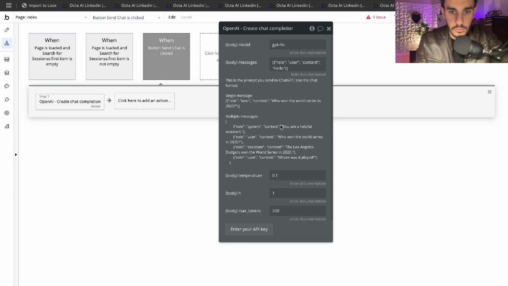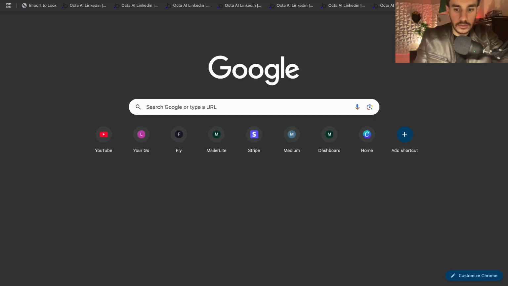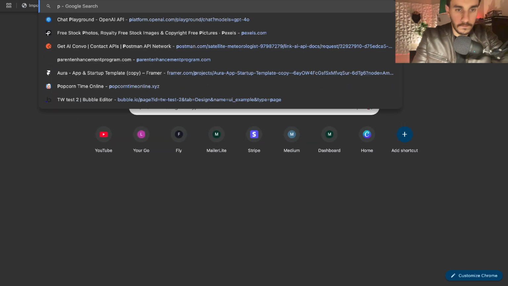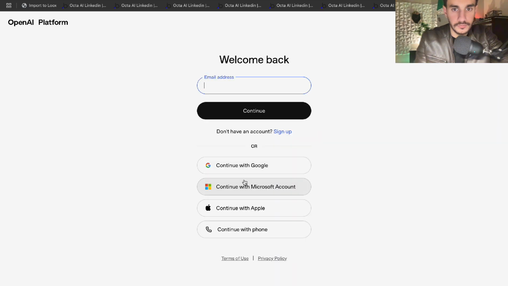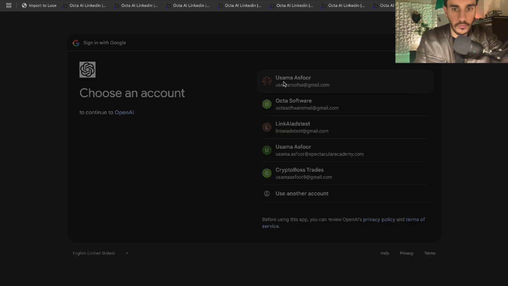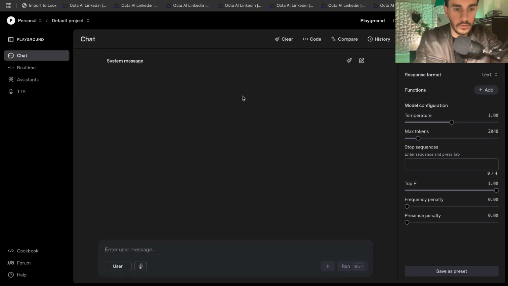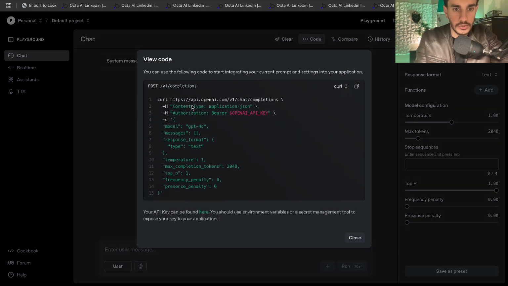So what we're gonna do is actually go to the playground. All right. The reason why I like using the playground is because you can actually look at the code and then just kind of copy and paste it, right?